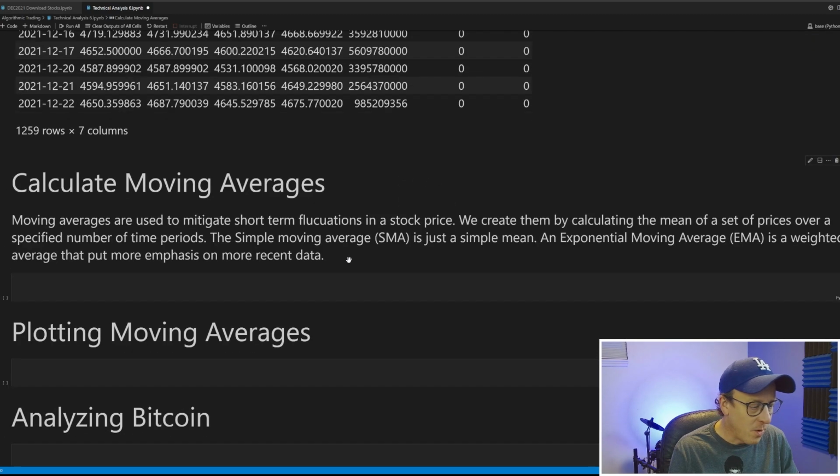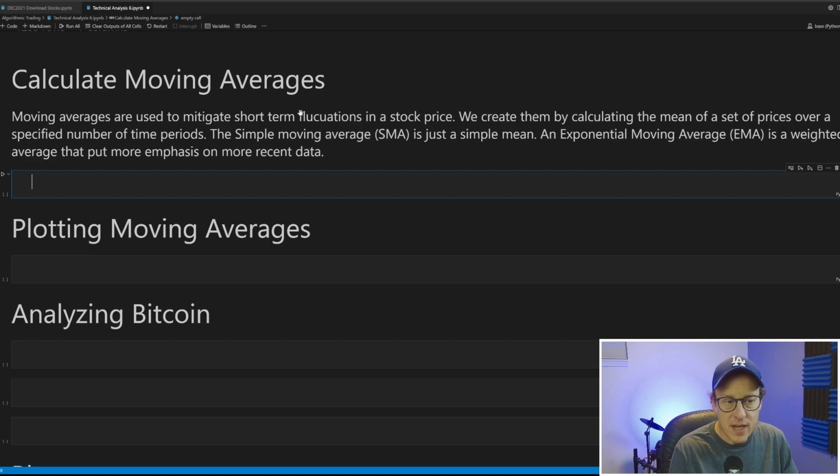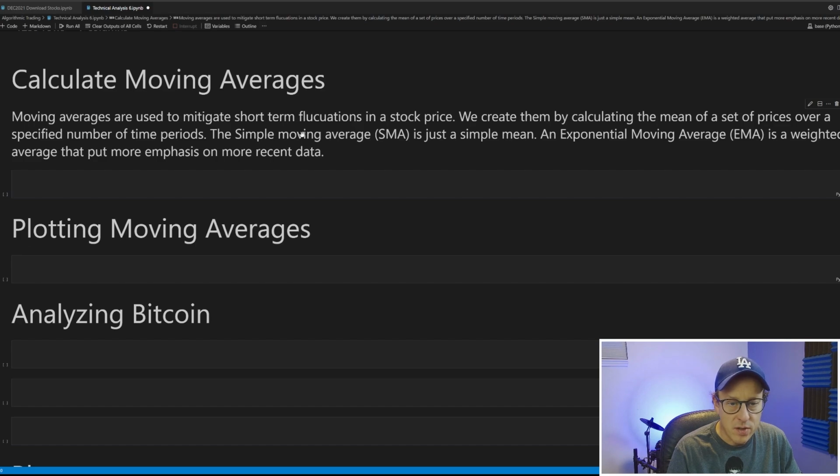Now I want to calculate moving averages, and there are multiple different types of moving averages. Like I said previously, they smooth out massive fluctuations in price. That's why we use moving averages. And you get them, like I showed before, by getting the average or the mean of the price changes over a certain period of time. You have simple moving averages, which is just a simple mean. That's all it is, an average of the price changes.